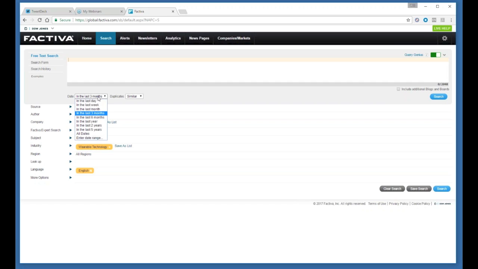My date I'll set for the last year. You can go back as far as 5 years on preset. You can enter your own date range if you are specifically looking for a set period of time, or you can choose all dates. In some instances and some sources of Factiva, we go as far back as the late 70s. One last thing to note, we do have a checkbox just before you search, additional blogs and boards.